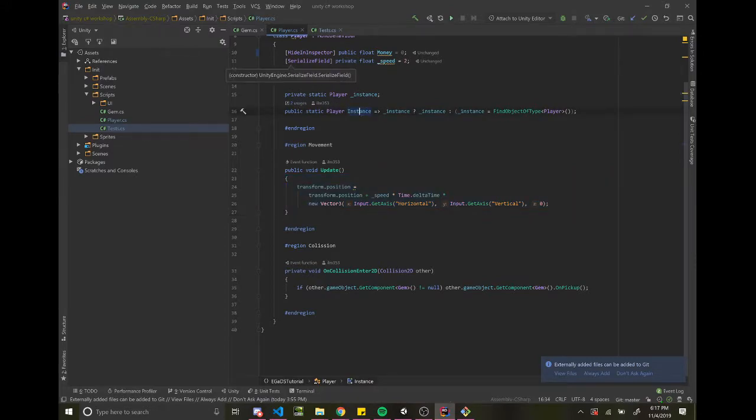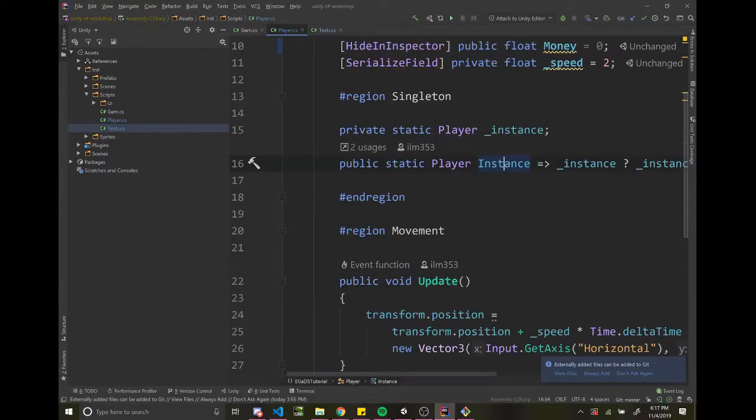Hey, can you zoom into your code? I can zoom into my code, I think. Controls. Yeah. There we go.